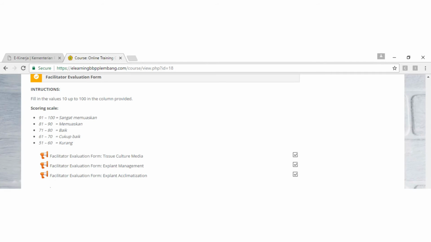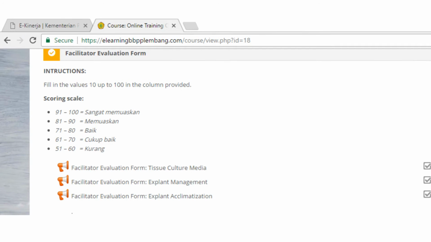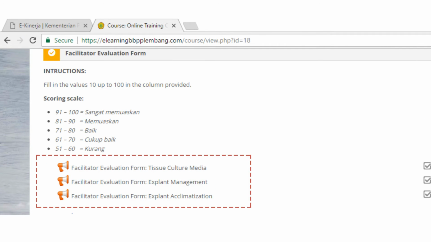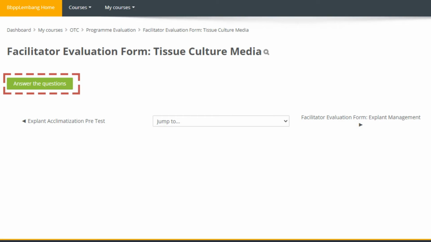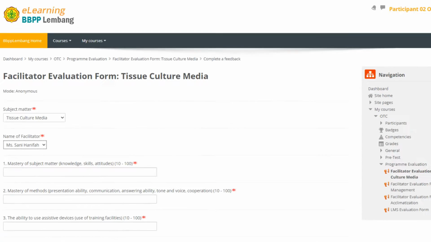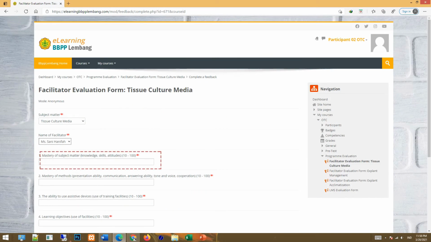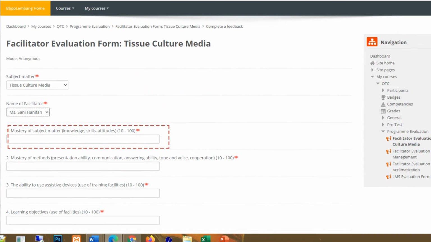Participants can start a facilitator's evaluation questionnaire after attending the lesson. Click on the facilitator evaluation. Click Answer Questions. Then fill in the dialog box all the questions given. Click Submit your answers when finished.